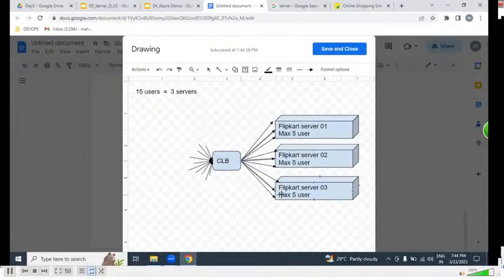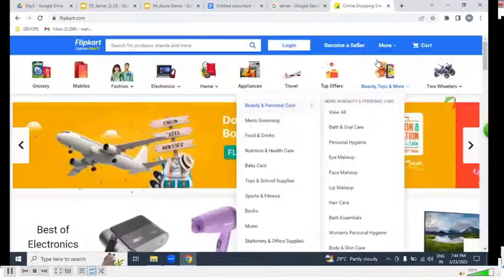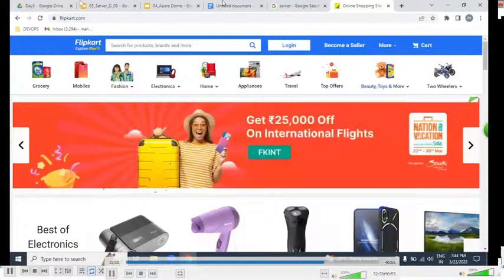14, 15. What exactly does the load balancer do, guys? Equally, the entire customer load is distributed across all these servers. So today is a normal business day. It's okay, fine. The 15 users are logging into Flipkart. But tomorrow is a big sale day. Definitely double the load.